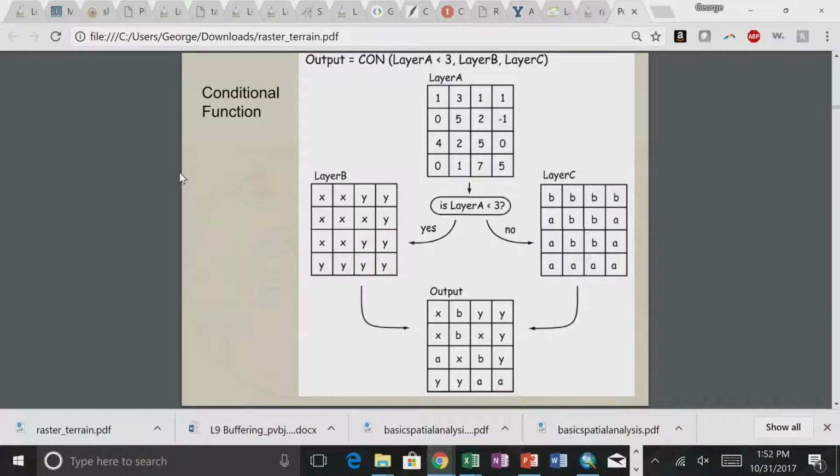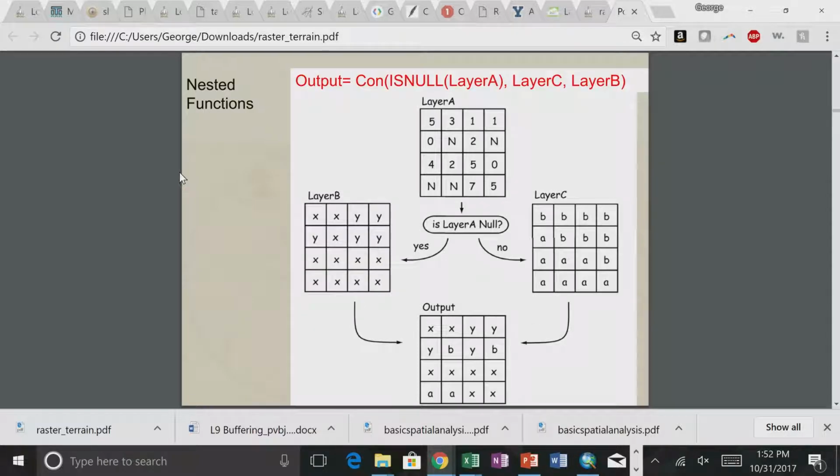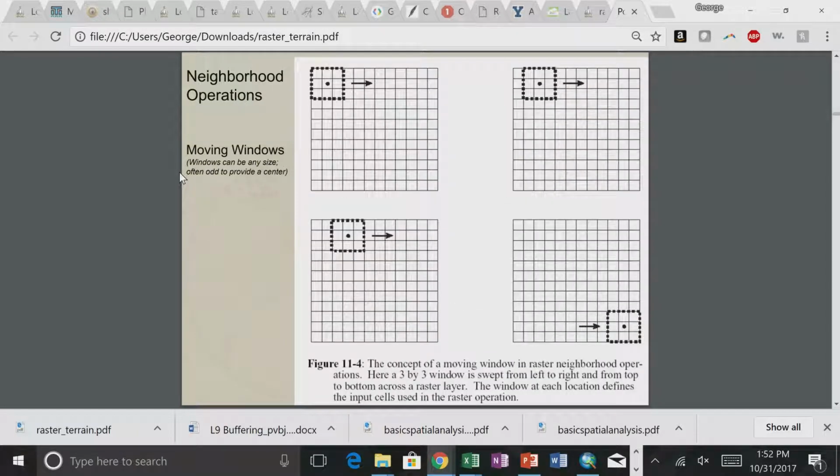In this case, the conditional statement, con, says if layer A is less than 3, then make the output layer B. If it's greater than 3, make the output layer C. This is an example of a conditional operator. Another condition that you can ask is, is it null? If it's null, change the value. In other words, if it's no data.